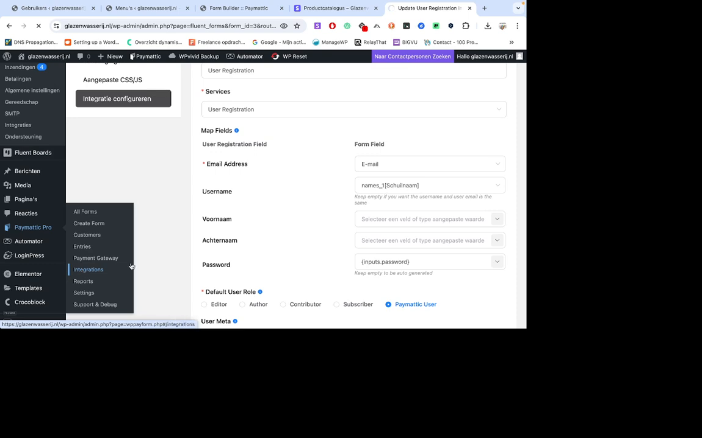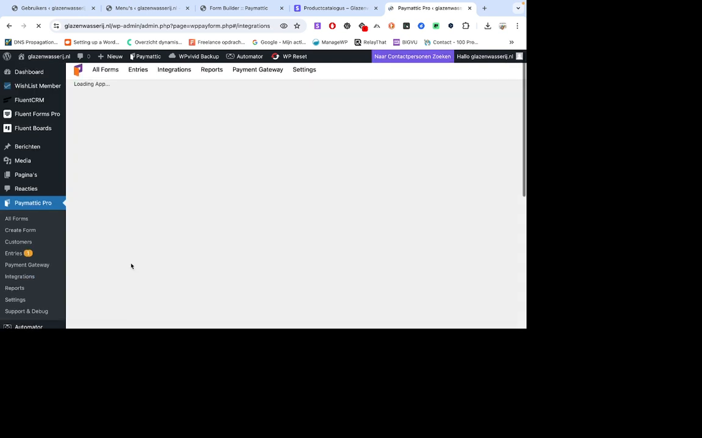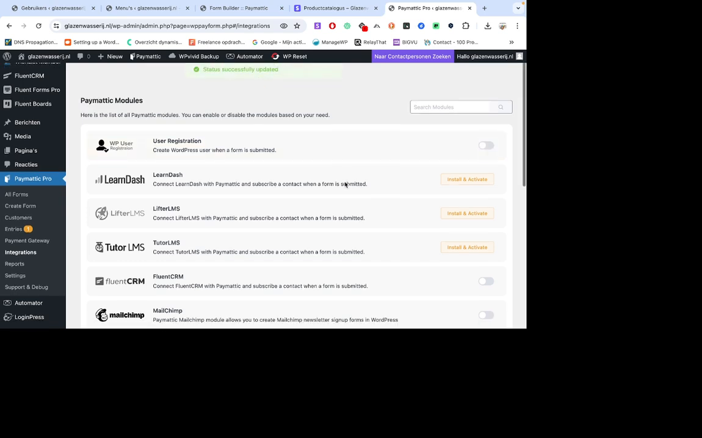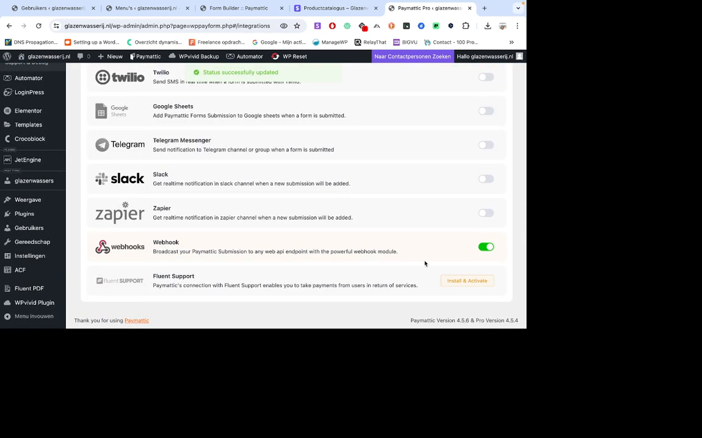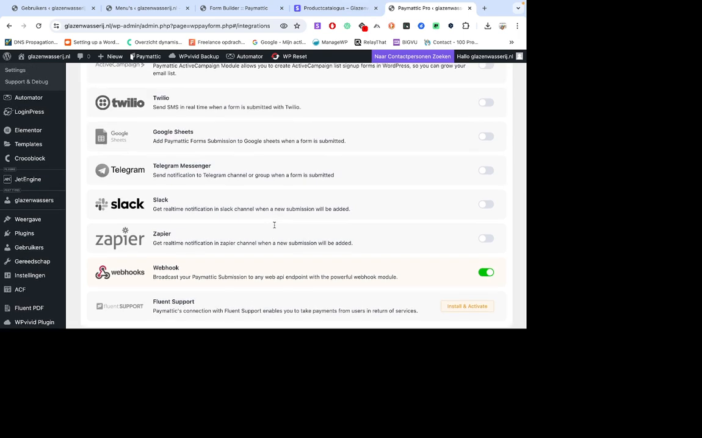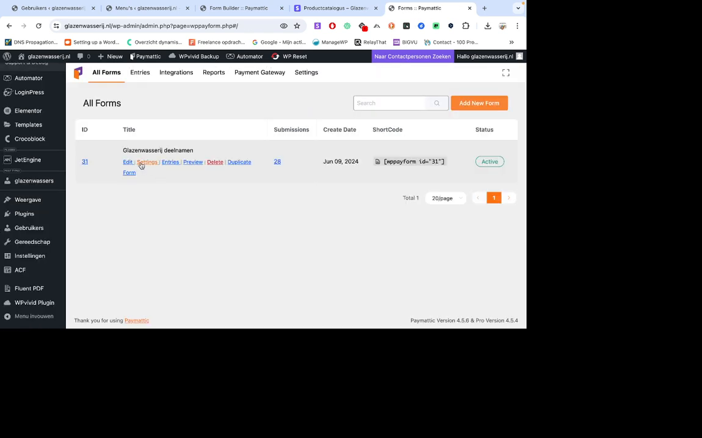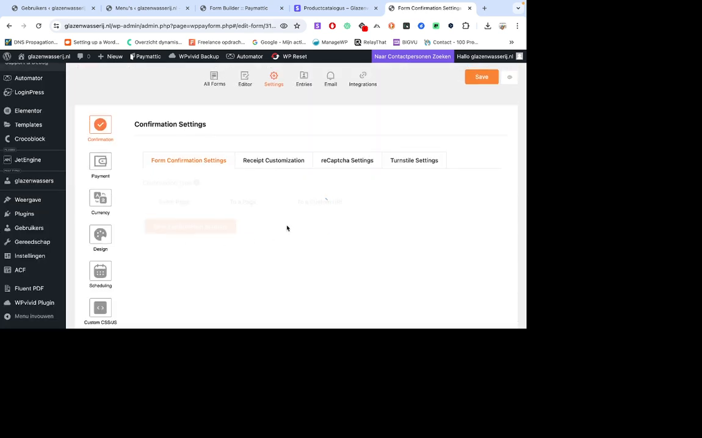Then we go to Paymattic and we go into the integrations. So we can use the user registration here as well, but it's not necessary this time, because we already did it with Fluent Forms. And as you can see here, we have enabled the webhook, and that's only when you don't want to use Stripe, when you want to let them be able to log in directly, or directly register them for a level on the WishList membership levels. So you go to the settings, and then you go to the webhooks.